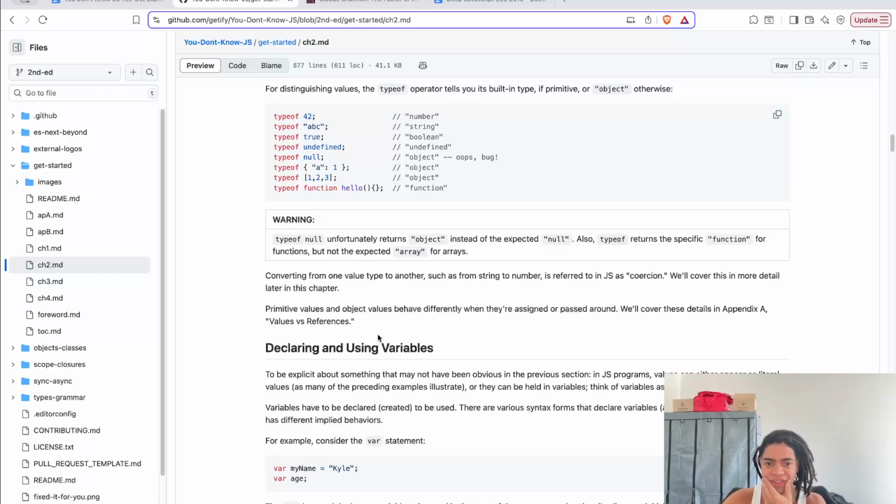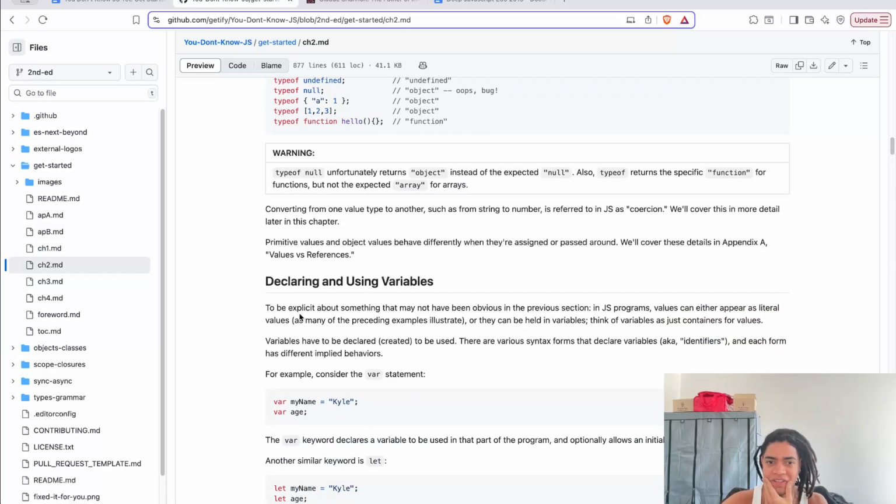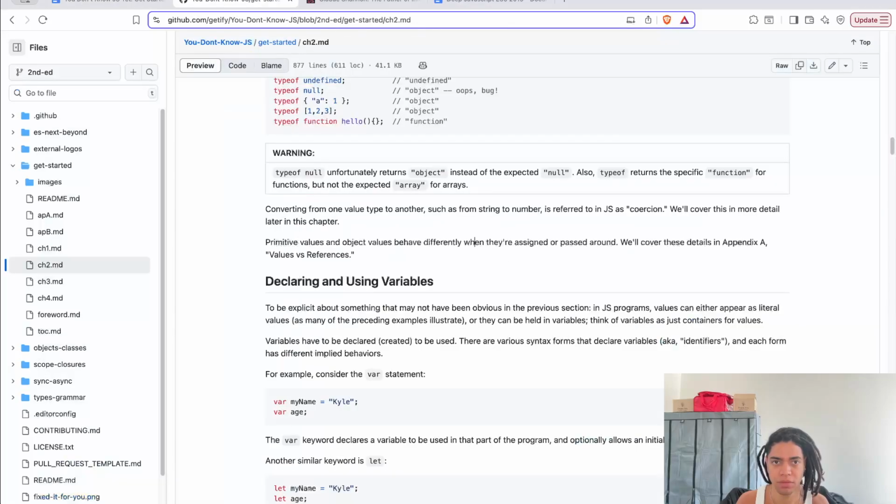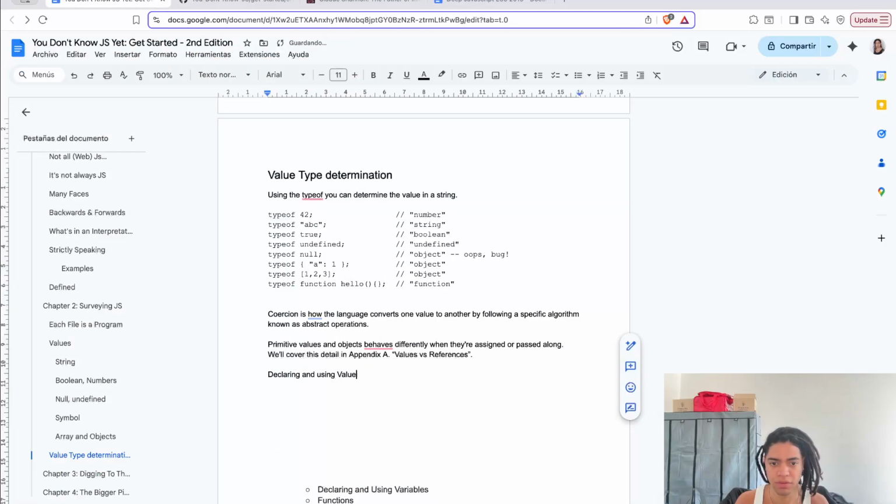Declaring and using variables. To be explicit about something that may not be seen. Okay, declaring and using variables. This is another topic.